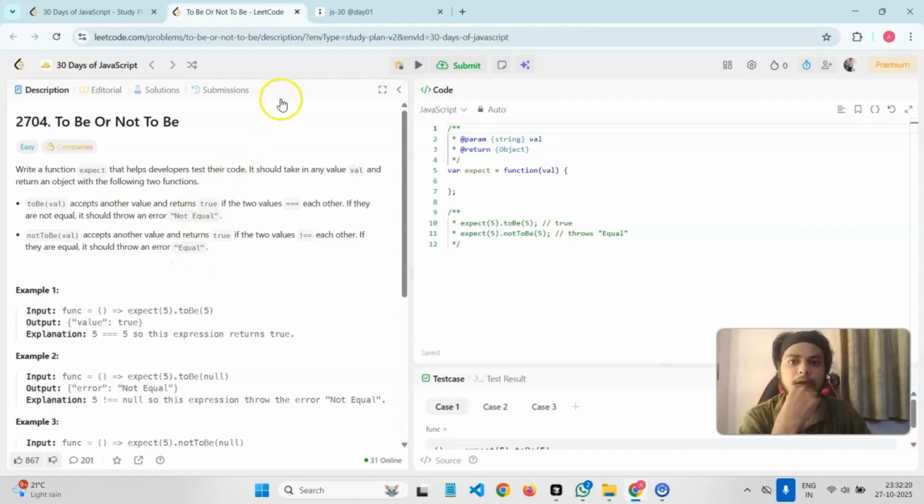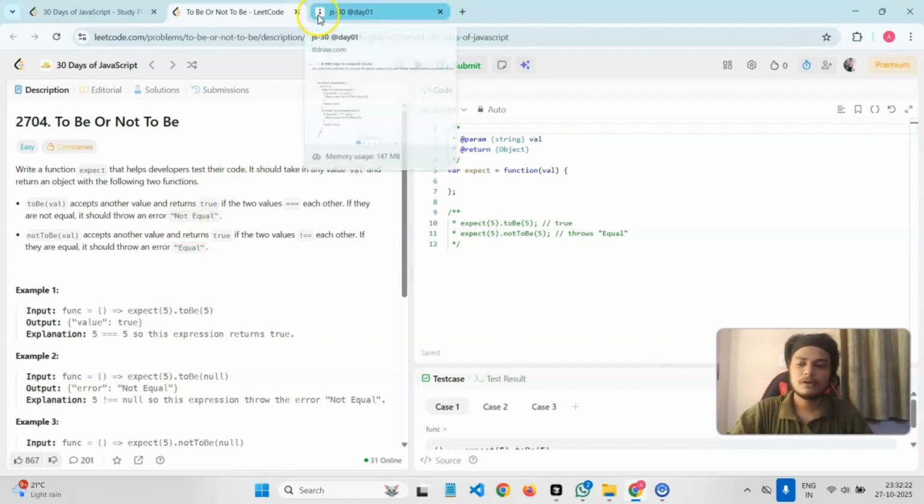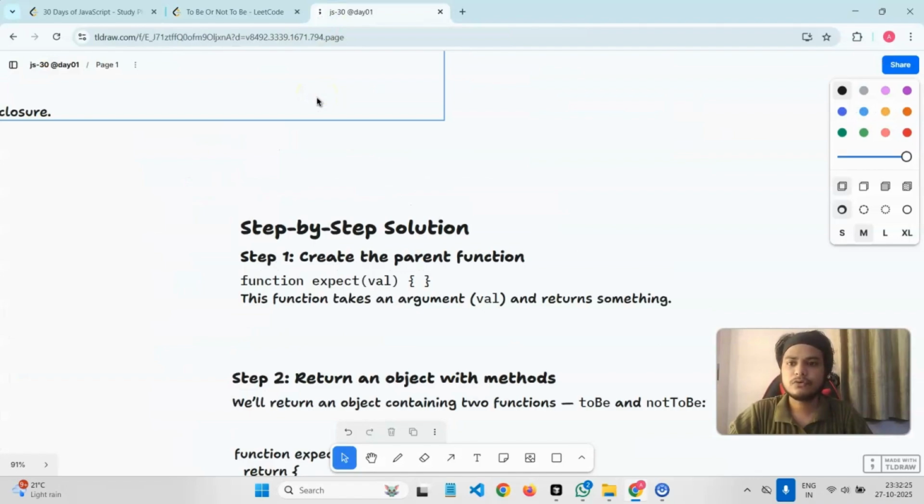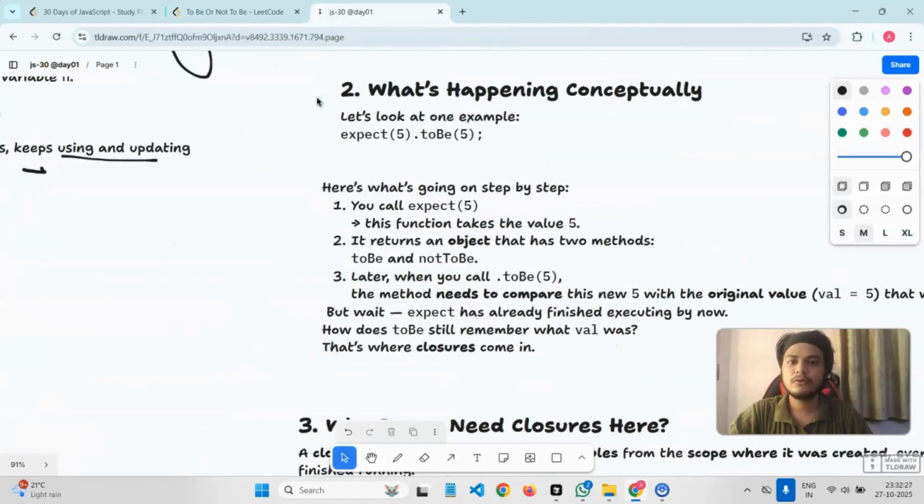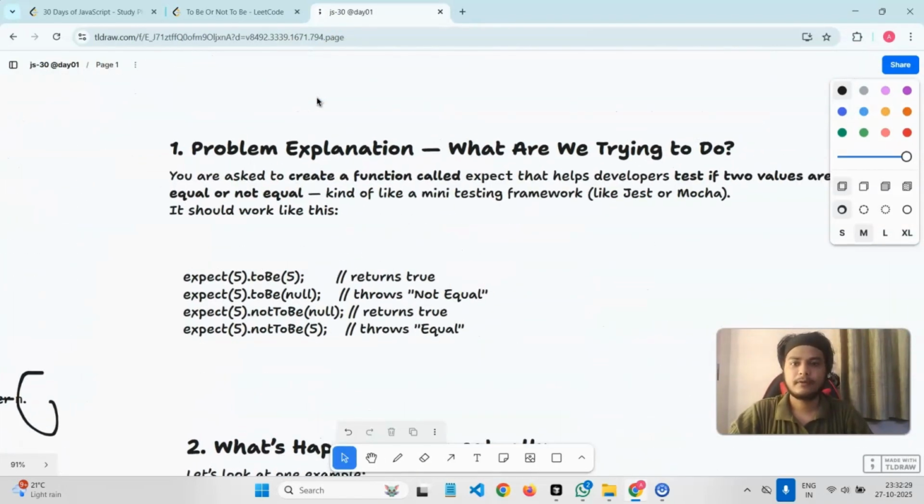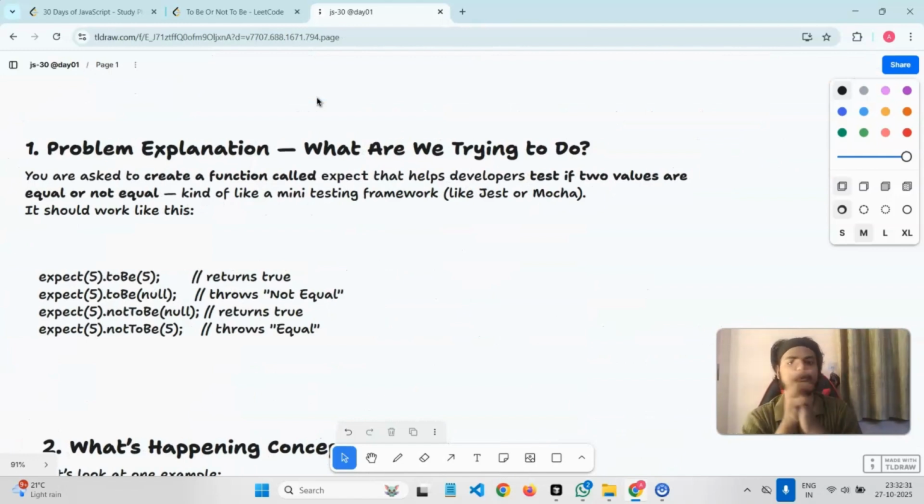So how are we going to handle this? Okay, so first of all, let's look into what is happening. Let's look into the problem explanation. What are we trying to do? You are asked to create a function called expect that helps developers test if two values are equal or not. So this is the overview of the problem, kind of like a mini testing framework like Jest or something. It should work like this.